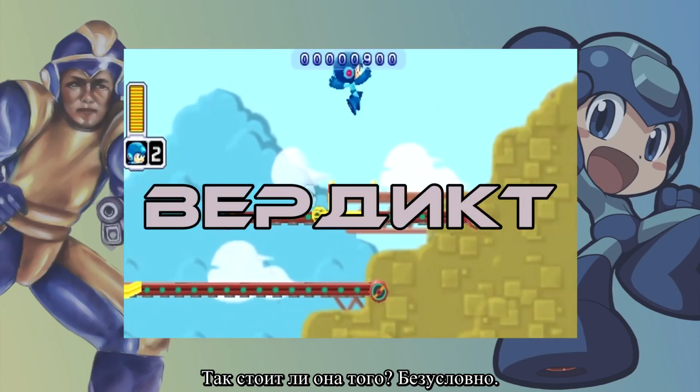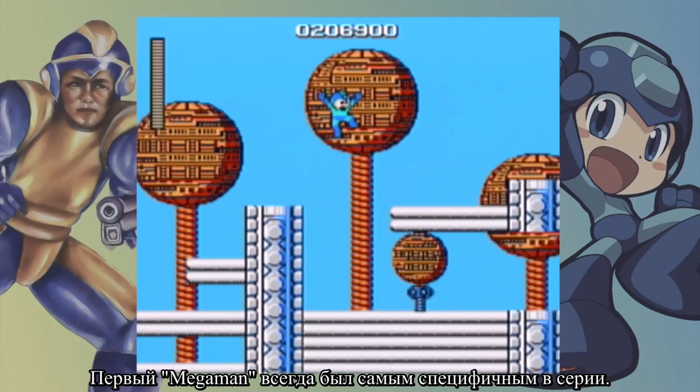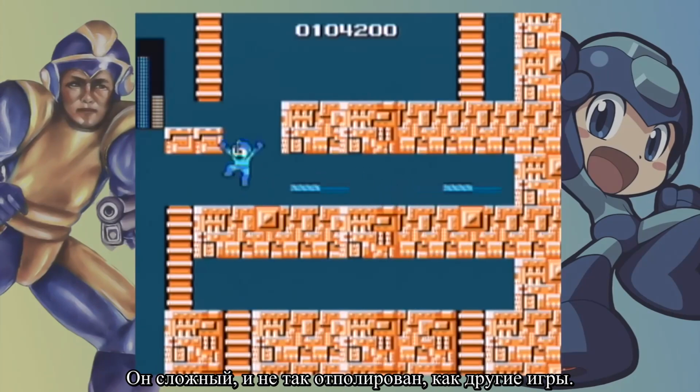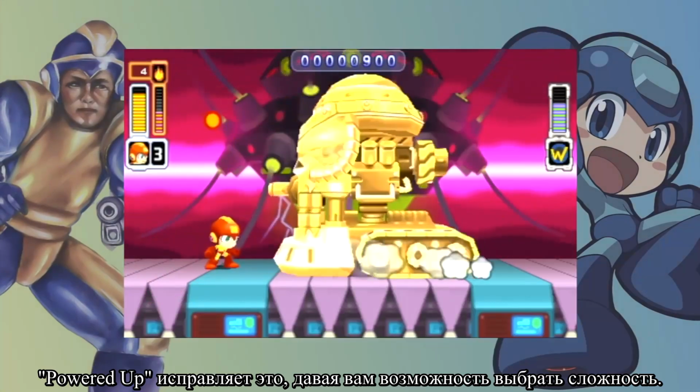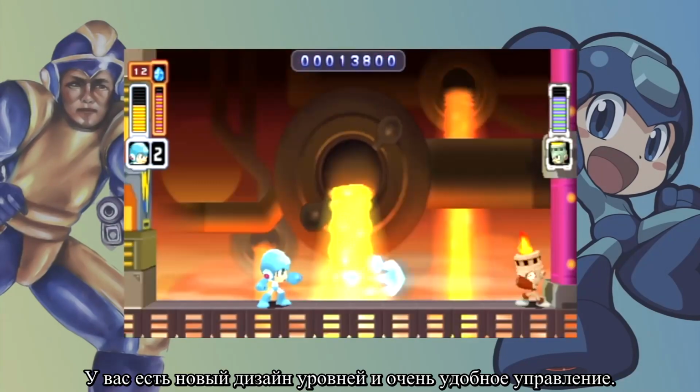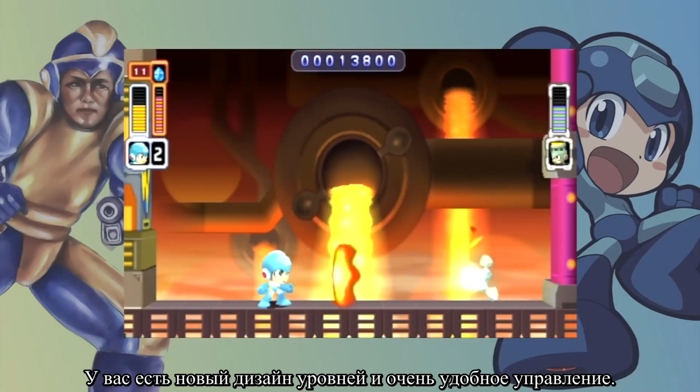So, is it worth it? Absolutely. The first Mega Man game has always been the outlier of the series. It's difficult and it's not as polished as the other games. Powered Up fixes that. You're allowed to pick your difficulty, but even hard isn't that difficult. You have new level designs and the controls are incredibly tight.